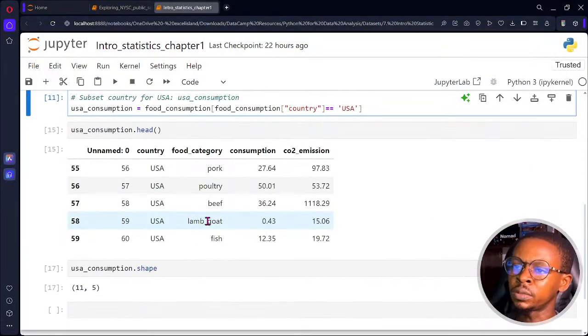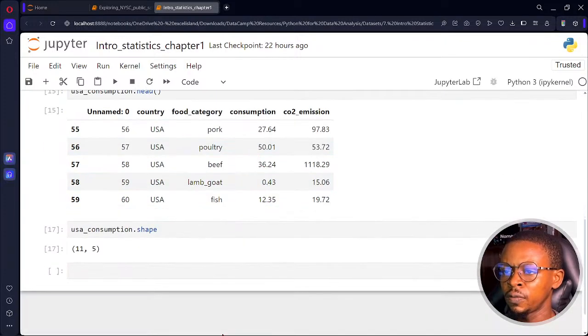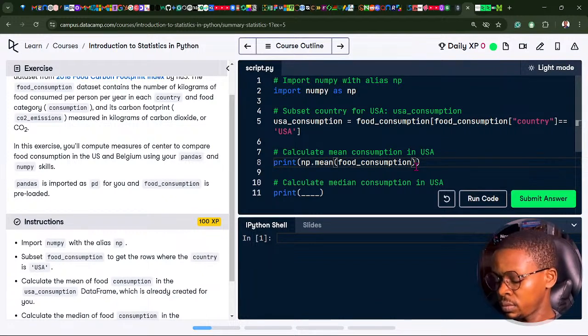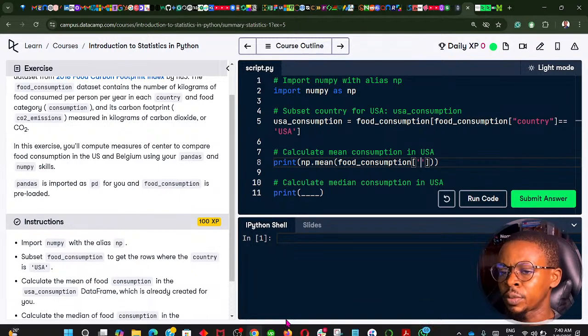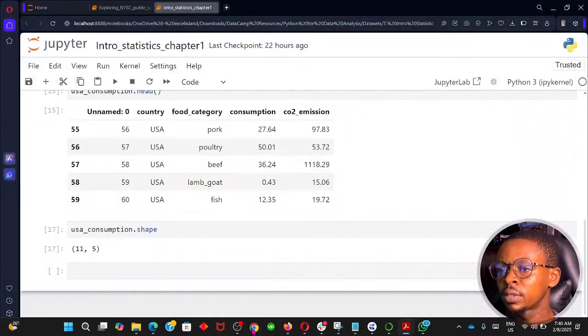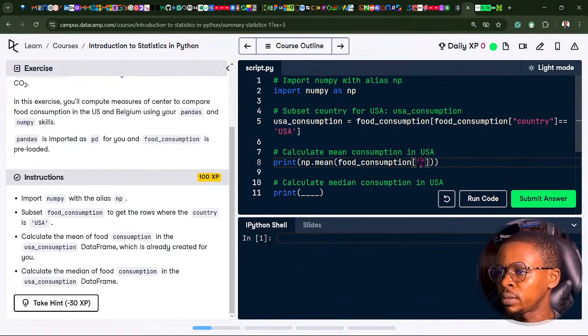So the consumption column. We want to look at the mean consumption for the year, which is the average consumption. That would be curly brackets, then the consumption column. Is it named consumption column? Let me double check the spelling. Exactly. So, consumption column.